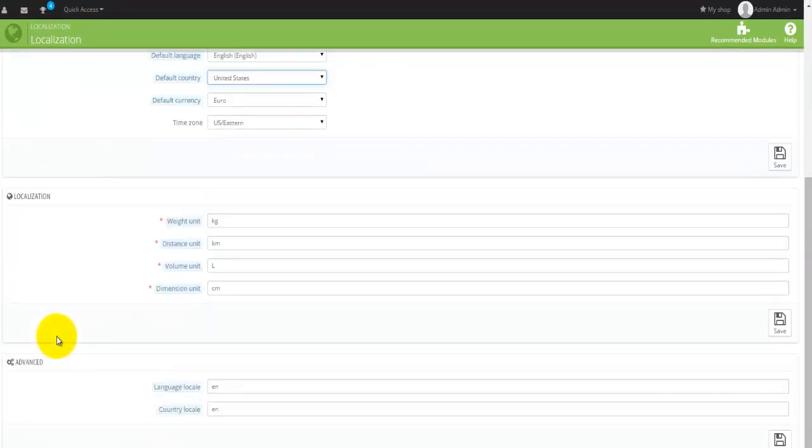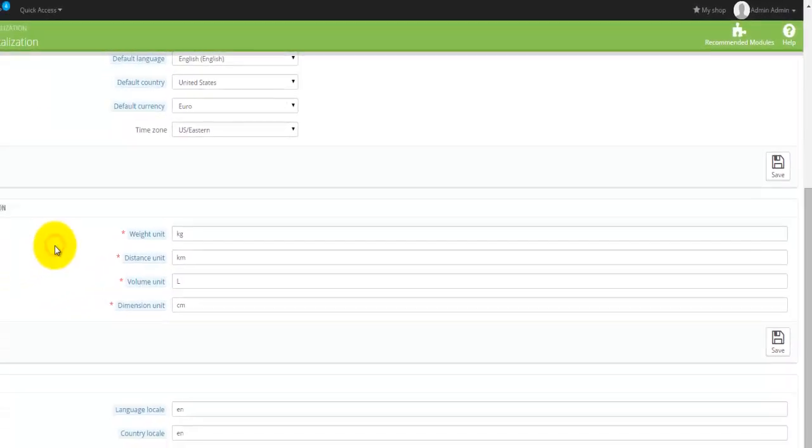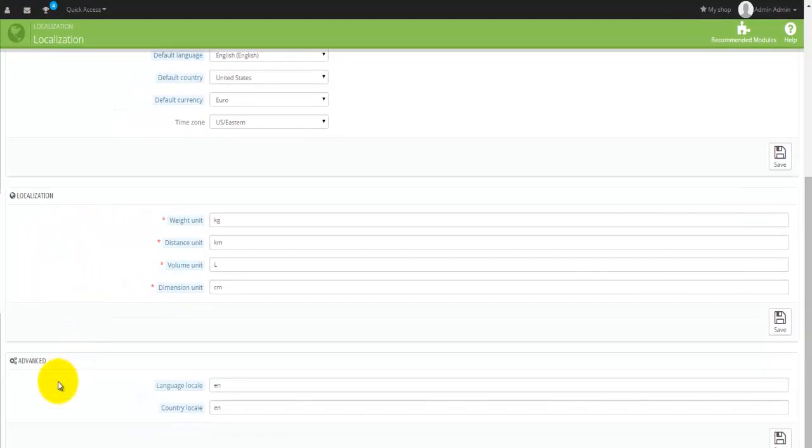We'll come to the next section, which is called the localization, and this is where you can configure the units which are to be used with your products. When you download a package, all of this will be preset, but if for some reason you want to change that, you can come here and, for example, change the distance unit from kilometers into miles, and once that is done, make sure you click the save button, and that will save your changes. Moving a bit more down, you'll find some advanced options which refer to your server language and your server country.